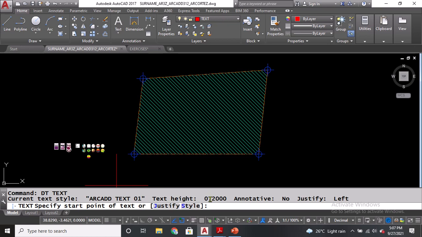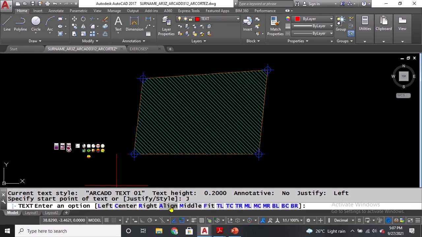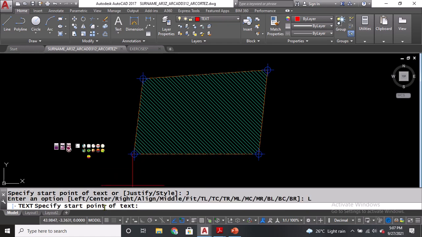Text height is 0.2. We're going to change that later. Maybe we're going to make it at 0.4. Doon tayo sa justify. Okay? We actually have many of them. Let's use the default. Okay? So, enter text and option. So, I'll just pick one here. Okay? Or maybe I'll just click left muna.